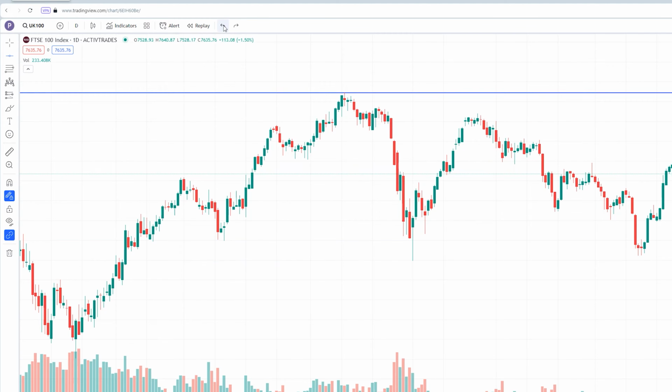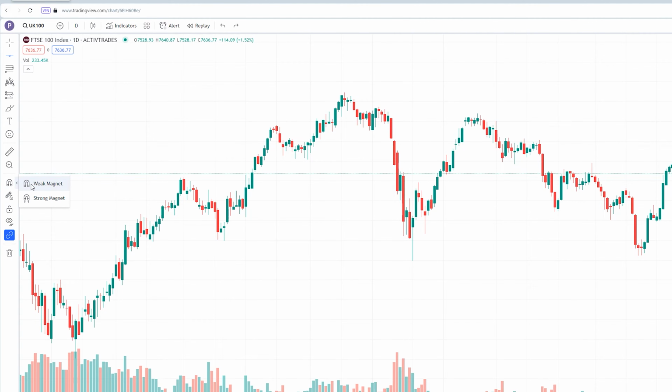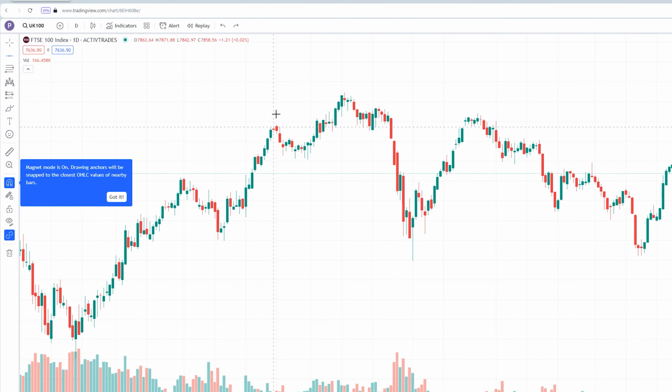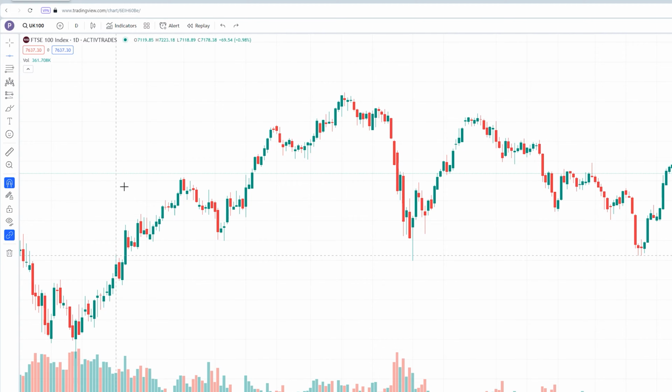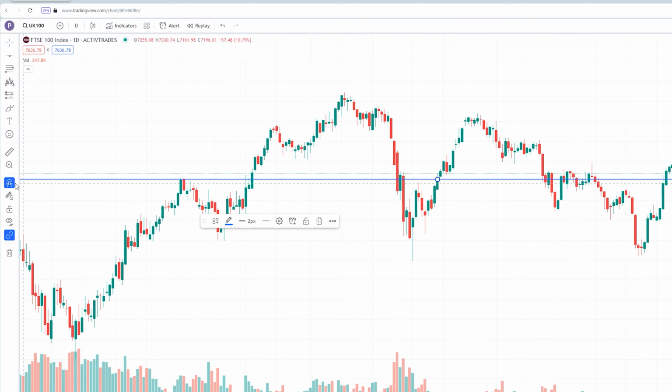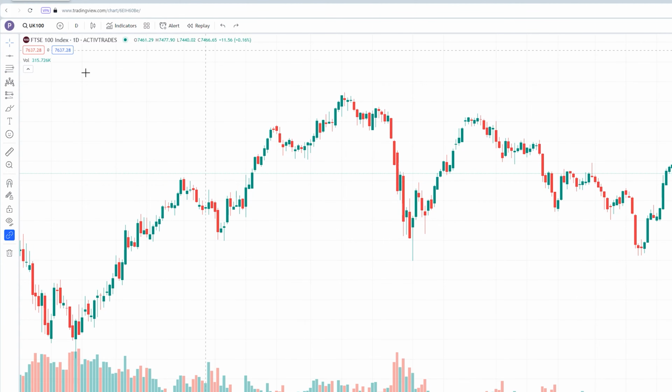Using the magnet feature will make plotting drawings where you are trying to use specific points of a candle much easier, as the cursor will snap to the key points when hovering near them. This is particularly useful when plotting horizontal lines of support and resistance, for example. The magnet has two settings, strong and weak. Weak will only snap to key price points when the cursor is near one, whereas strong will snap to the closest key point all the time regardless of where the cursor is. To turn this feature off at any time, just click the magnet icon again so that it is unhighlighted.